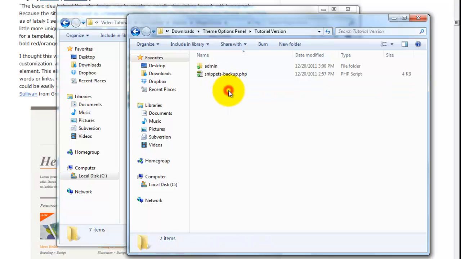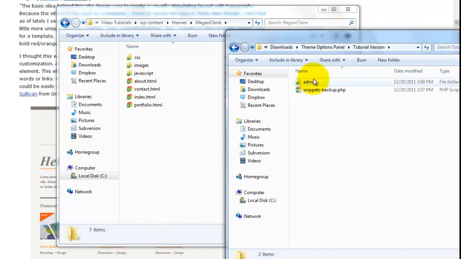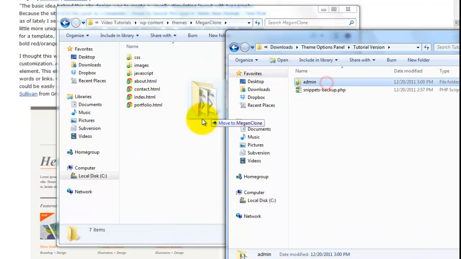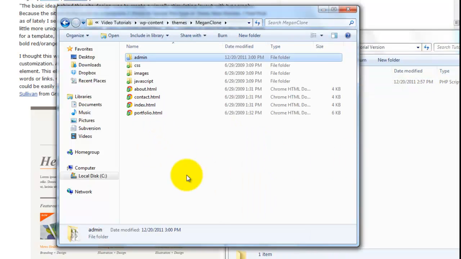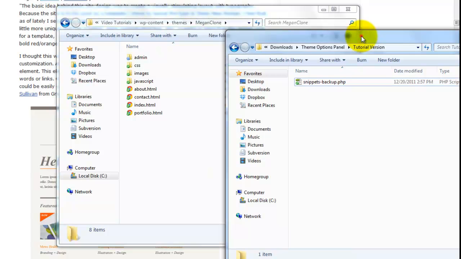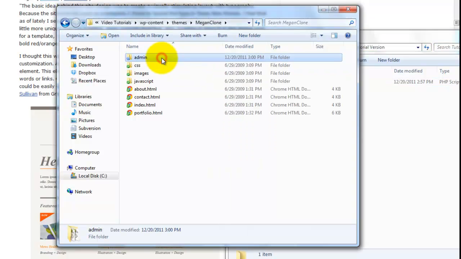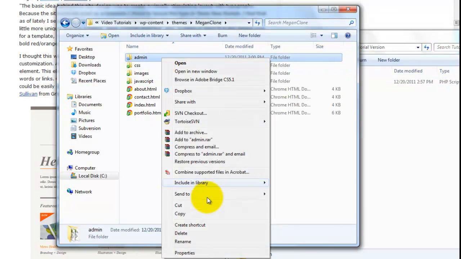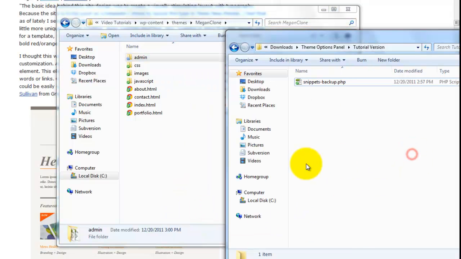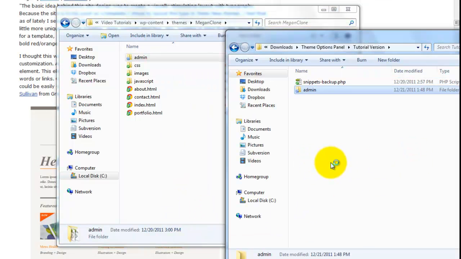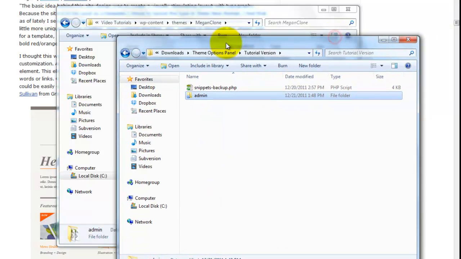So let's get the one out of the tutorial version, and I'll just pop this admin directory into our themes folder. And that's it. Okay, and so that's all we need to do for that.